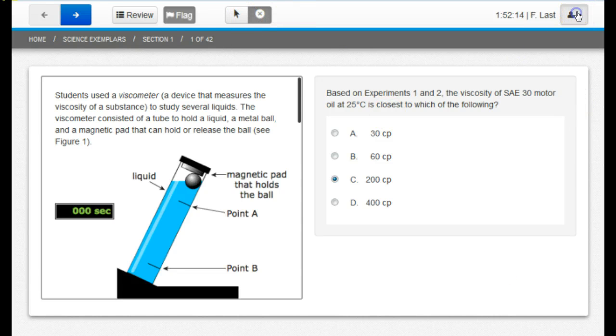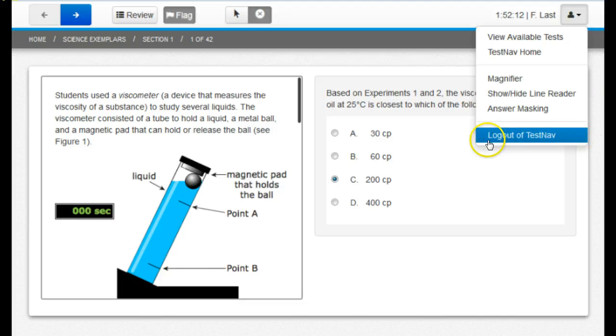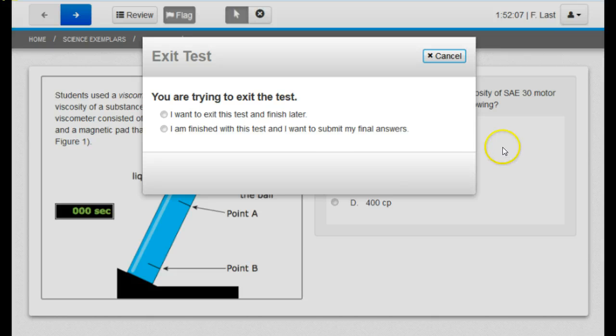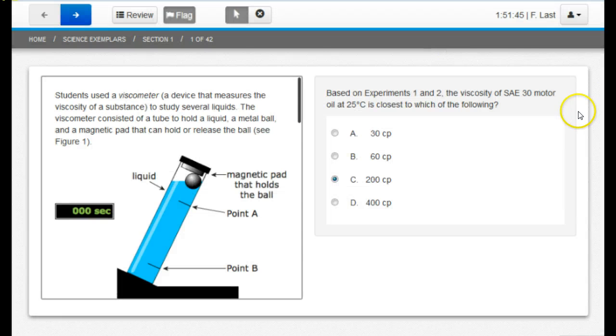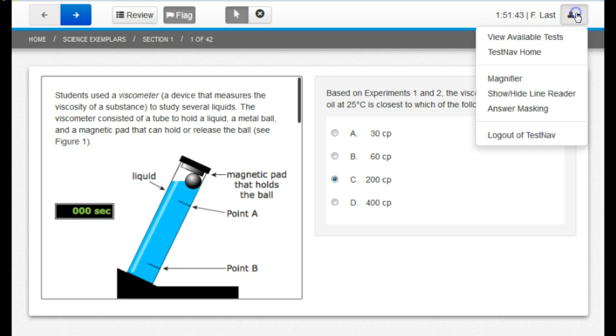When I am finished with a test, it's going to ask me, you finished all the questions, you want to log out of the test navigator, and what it's going to ask you then, do you want to exit this test and finish it later, which you can, which will then stop your timer, or if you are finished with a test and you want to submit your final answers. As of right now, nothing has been done. So if I hit cancel, my timer still keeps running.